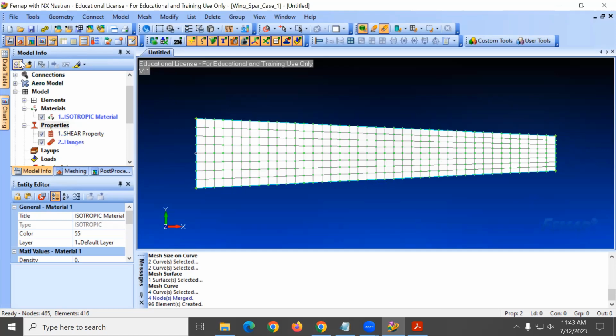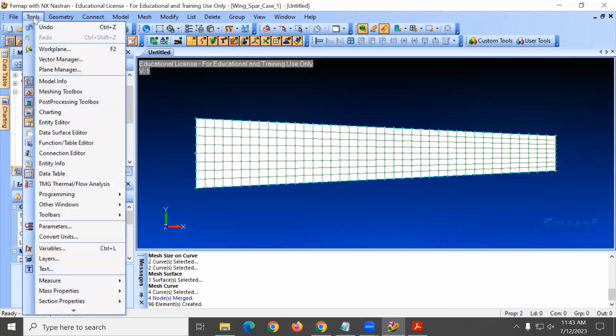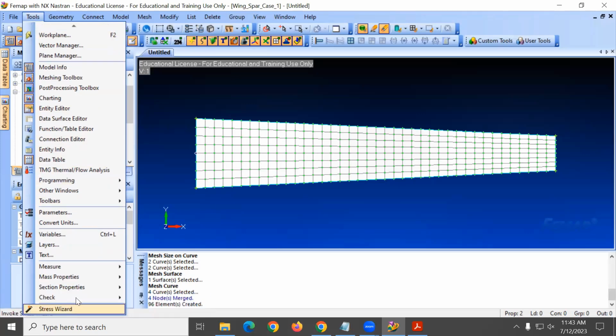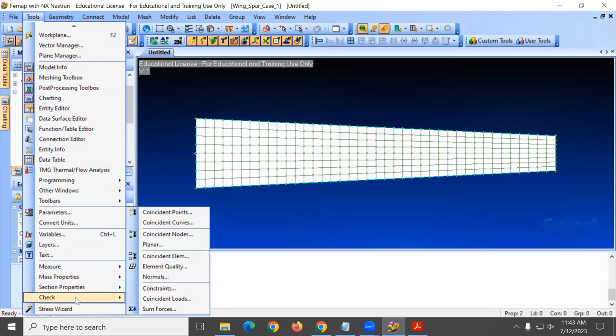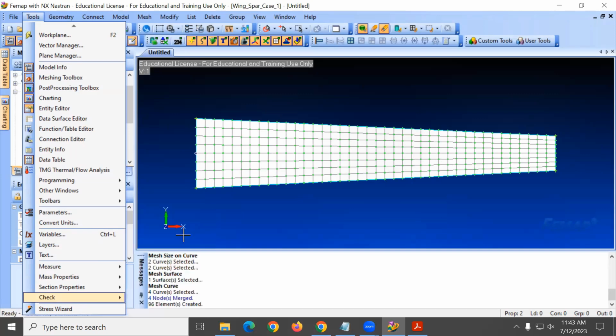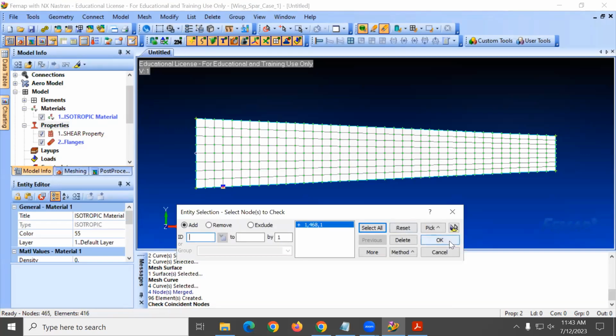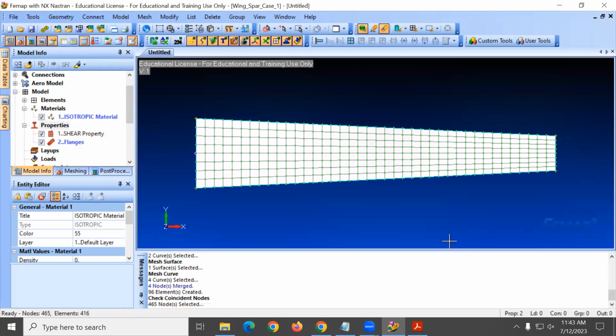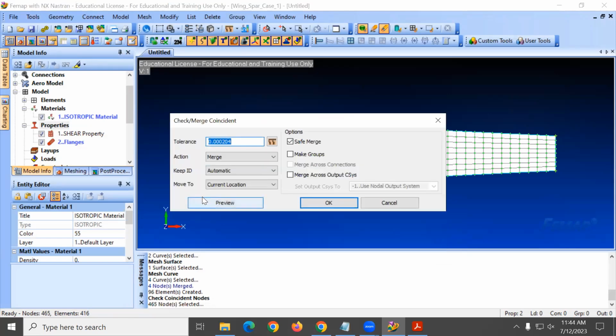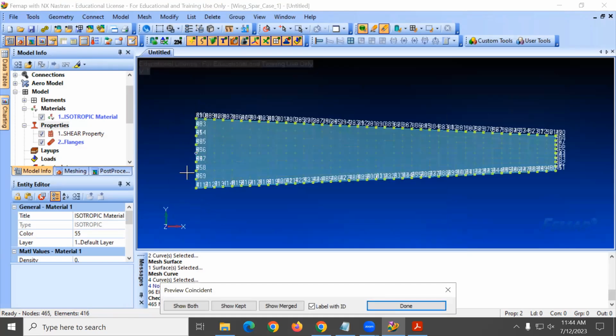So now this is the part we need to go to tools. I guess we need to go a little bit more down. Check. I think you did this for the other one. Coincident nodes. Select all. Okay. Review, and that makes sense, no?